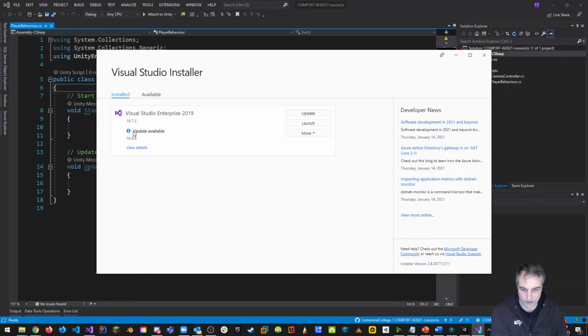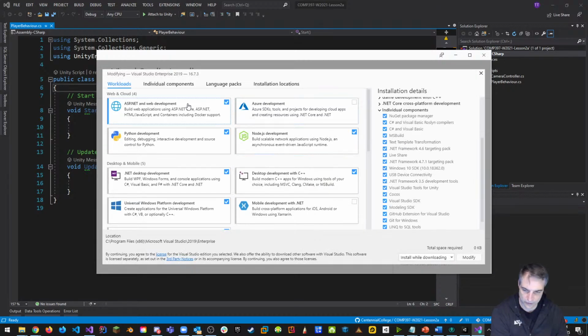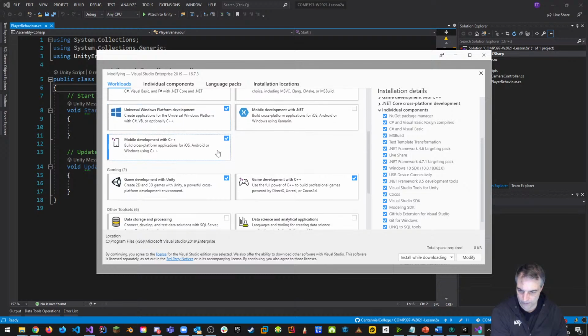Instead, I'm going to go to More. And instead of updating it, I want to modify it. So I'm going to click Modify. If I modify it, it's going to show this large array of installation options. What I want to see is the place that says Gaming, where game development with Unity is checked. You need to have this checked under Gaming.